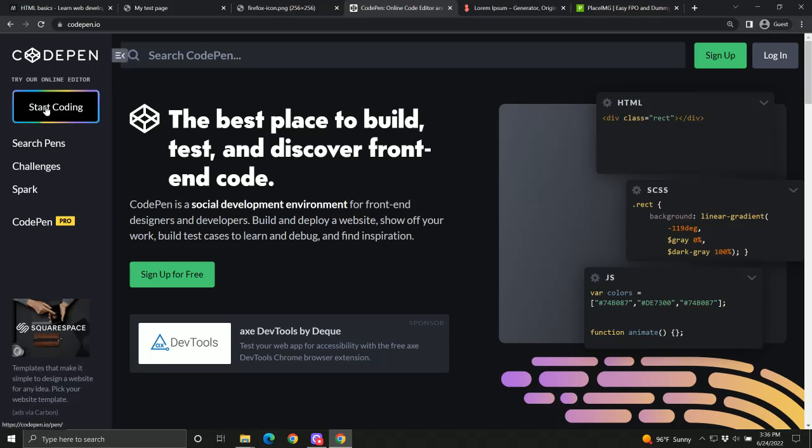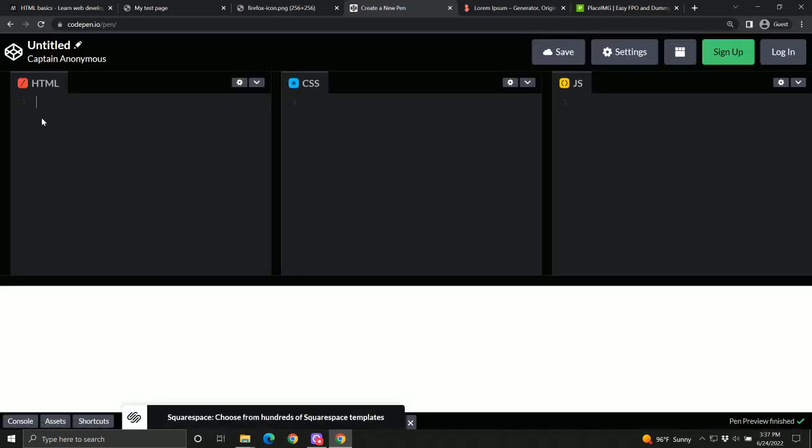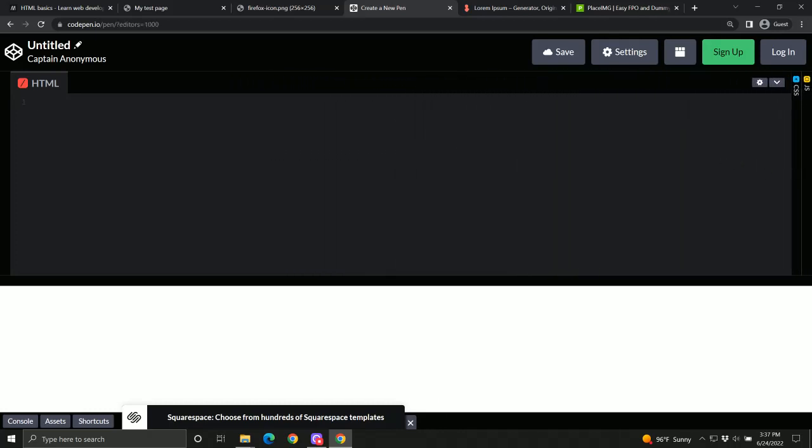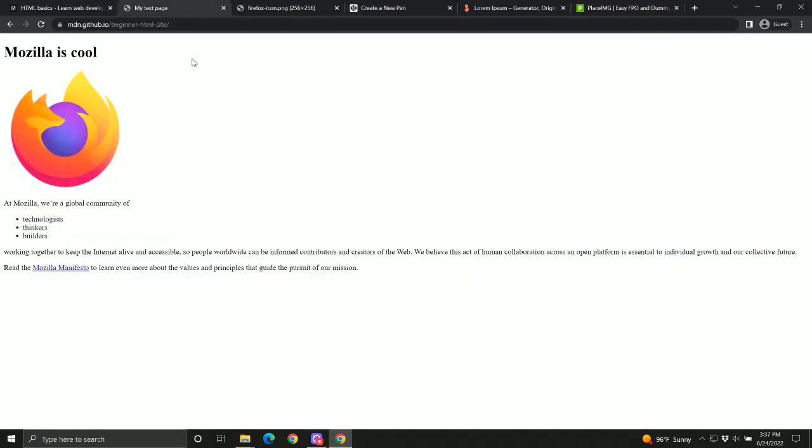With CodePen, you can start right away. You don't have to have an account to practice, but if you want to save your pens or your examples, you will need to sign up for an account. So they're given you a block for your HTML, your CSS, and your JavaScript. These are topics that we'll cover at a later date, so let's move them off to the side. And let's look at this example page that Mozilla put together.